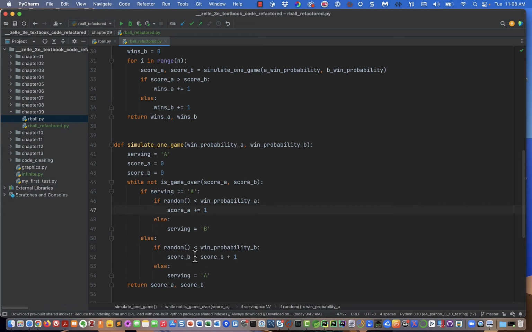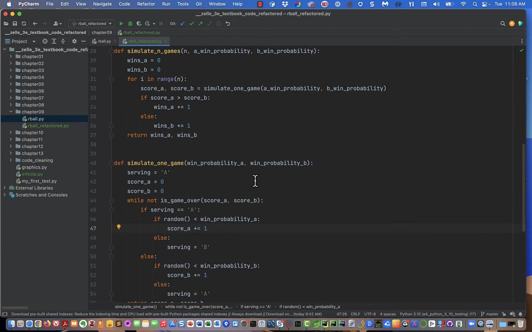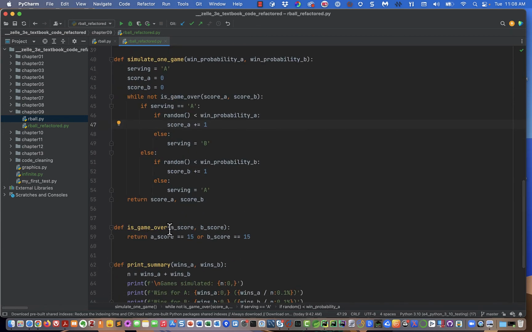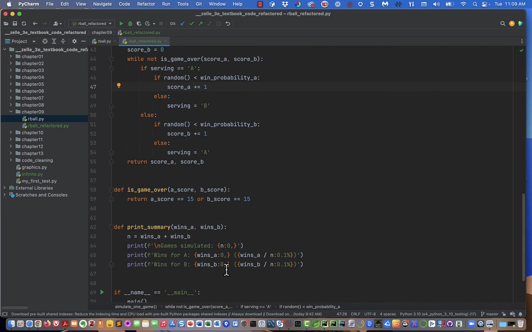Okay. Now, do you have to do that change? No, I don't think so. Just, again, your code should have a consistency from program to program. So when people are reading your body of work, they know what to expect. Okay, so we've got that. Simulate one game. Is game over? Same deal. Okay. And then print summary.